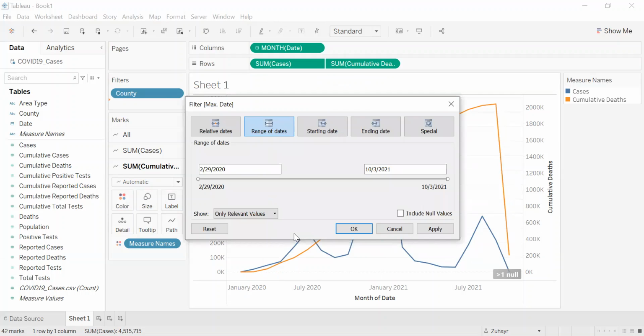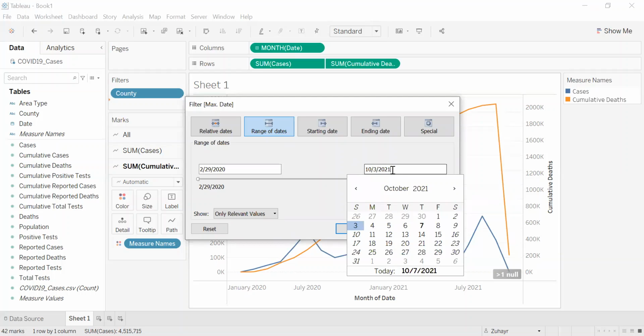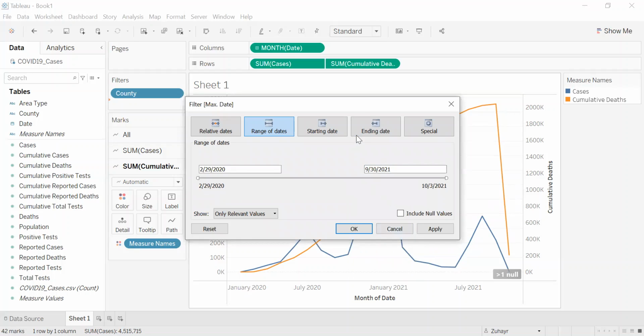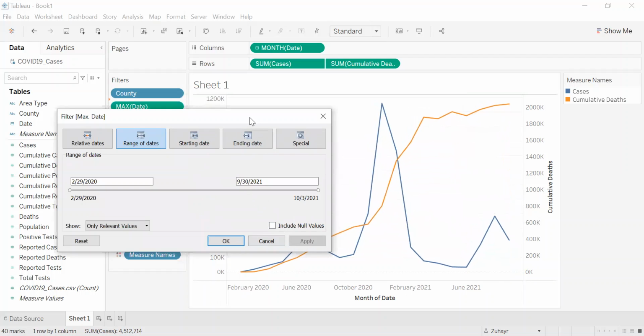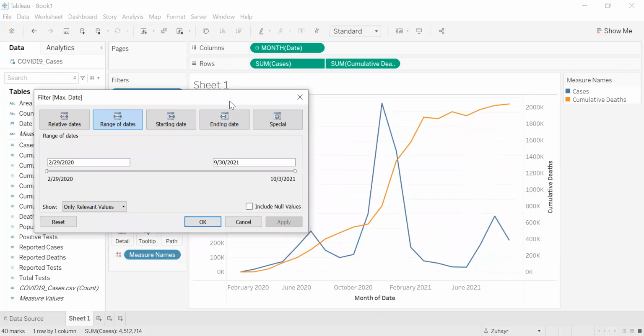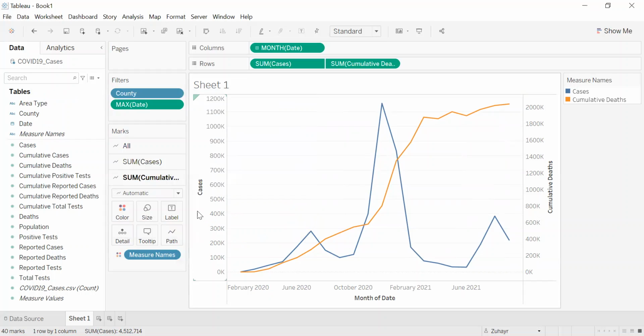Then what should pop up is this little slider right here. It has our start date, which we want to keep, and our end date, which we want to make September 30th. So you can just click over here and navigate to September 30th, click apply, and that should change it. So it looks a little bit more reasonable now, and it has all the complete months that we have so far with the data set. You can just click OK to get rid of the dialog box.